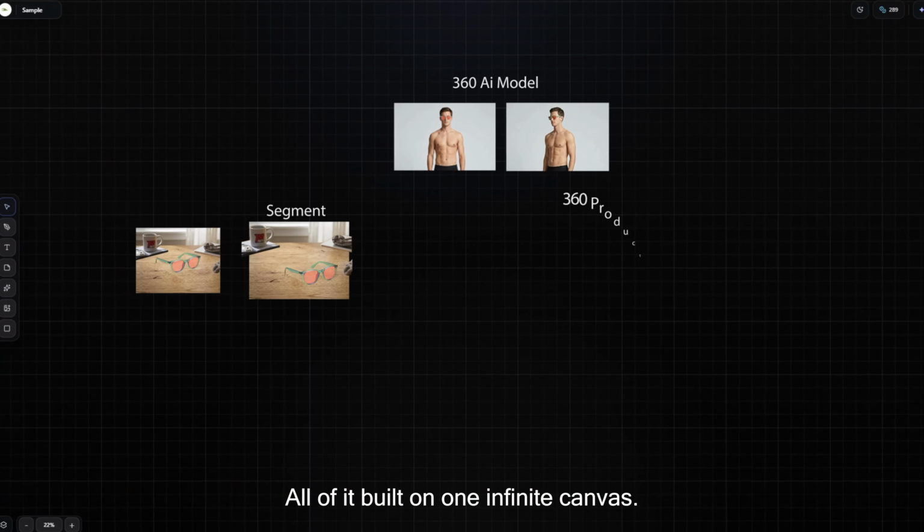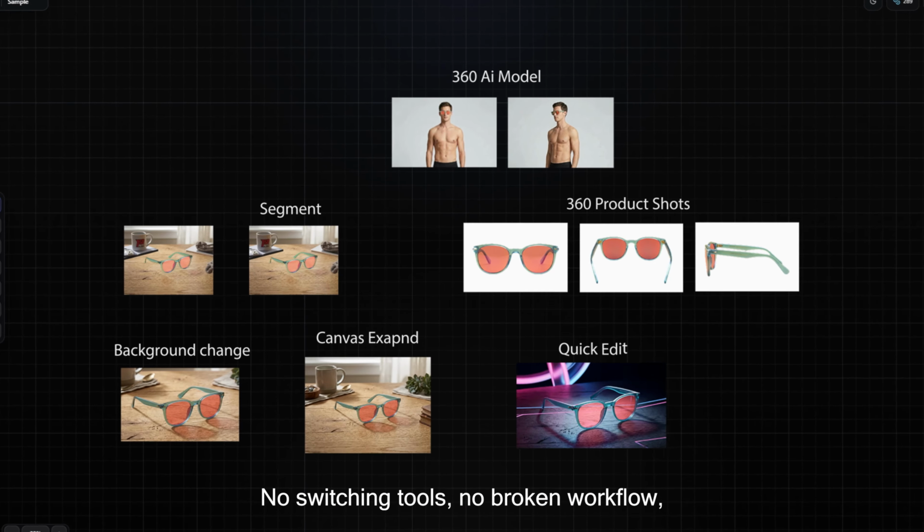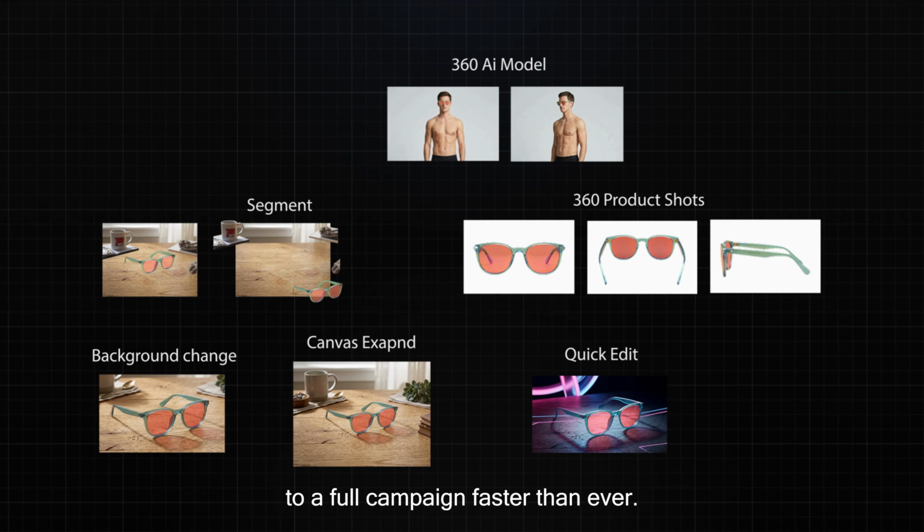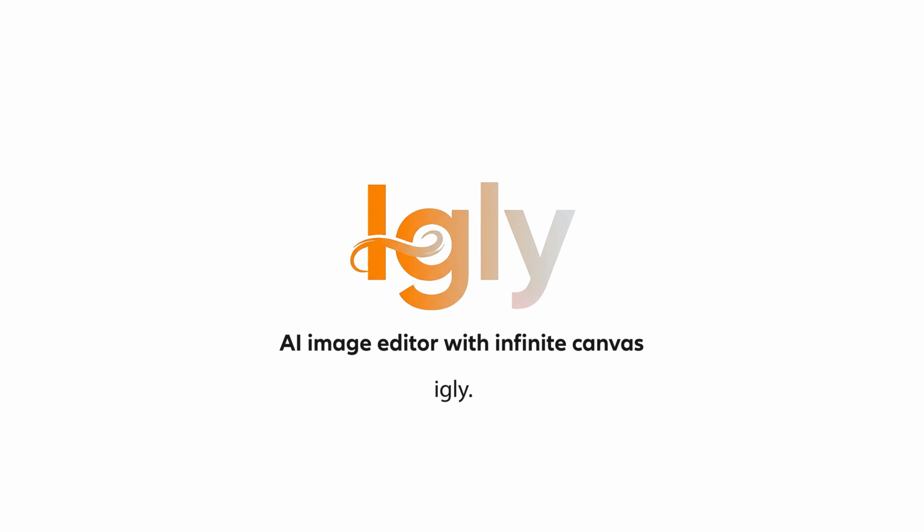All of it built on one infinite canvas. No switching tools, no broken workflow. Just create, from one image to a full campaign, faster than ever. Igly, AI image editor with infinite canvas.